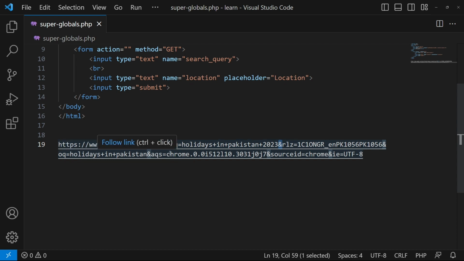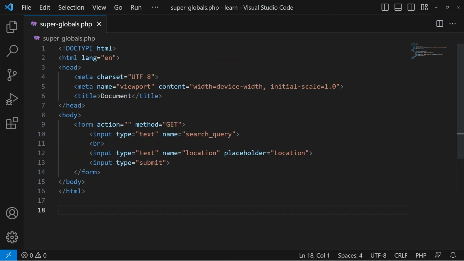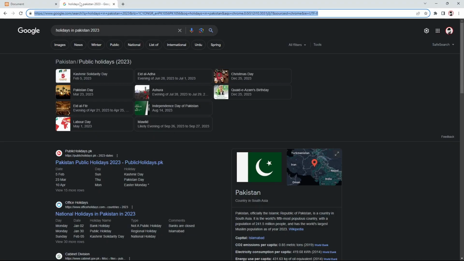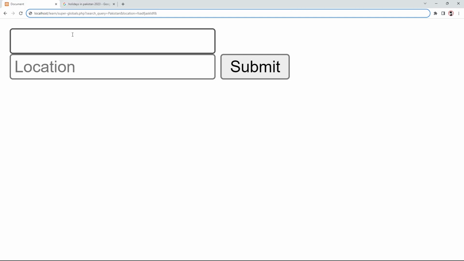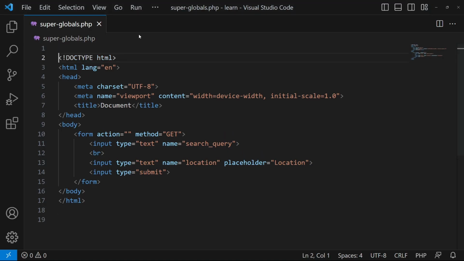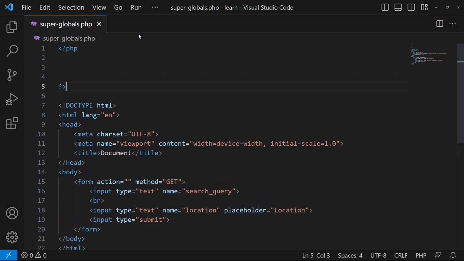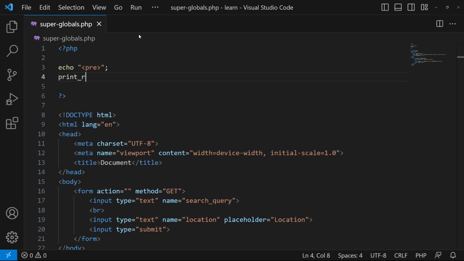These are the required parameters by Google that they have set on the URL to display the results to the user. So next, we will try to display this on our screen. But first of all, I will do one thing. I will type echo, pre tag, and after this I will type print_r, and I will try to print the whole array.